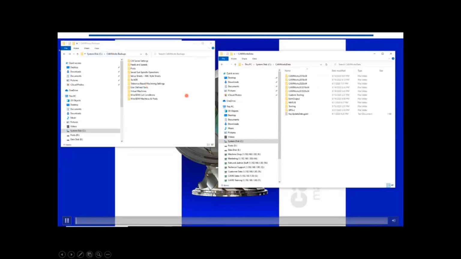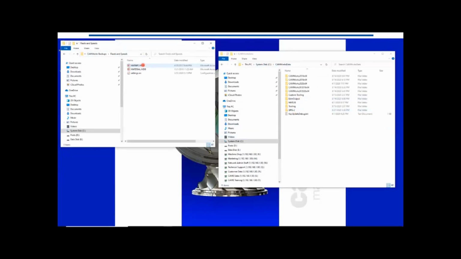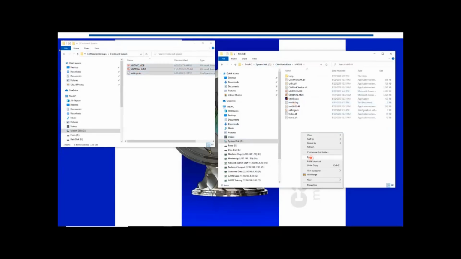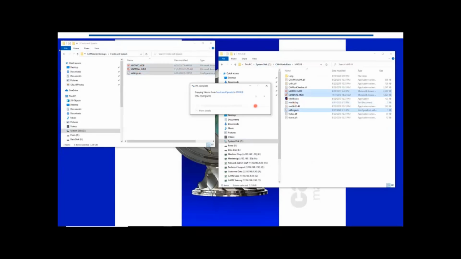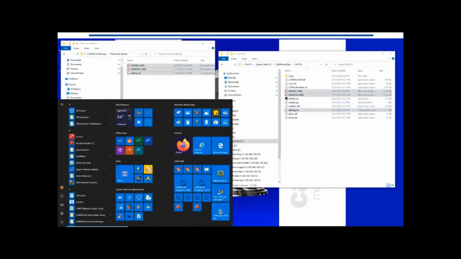So you can see my backup folder here. We've been working with all day here on this, at least this webinar. I have different folders saved. So here's my feeds and speeds stuff. I'm going to go ahead and copy those right in here. Okay. You can put those on the network drive if you wish.